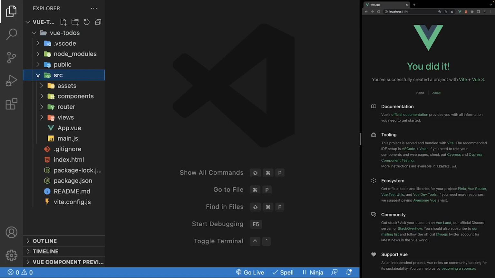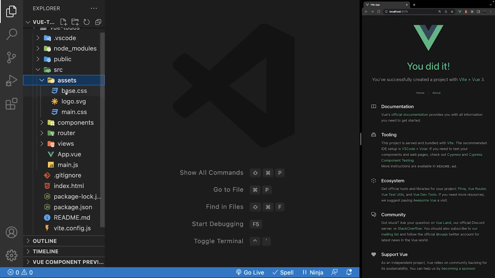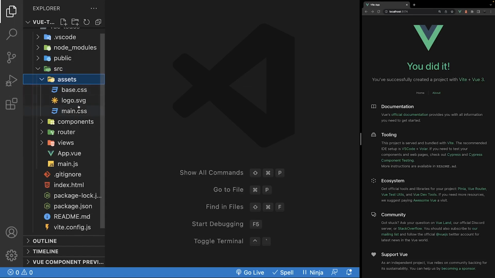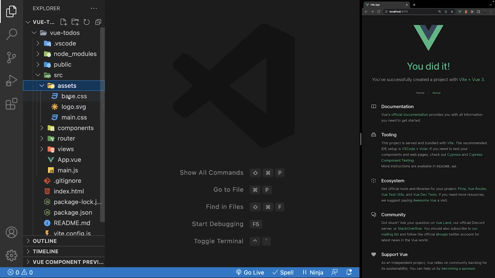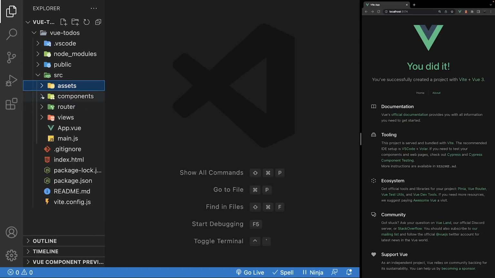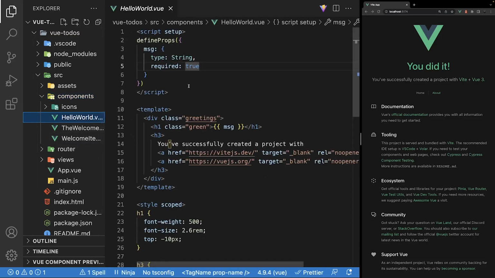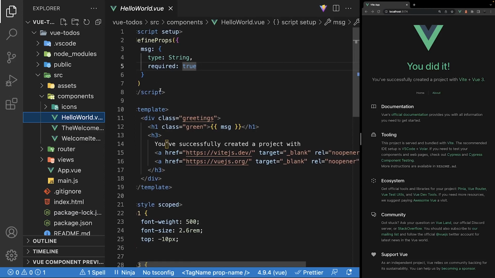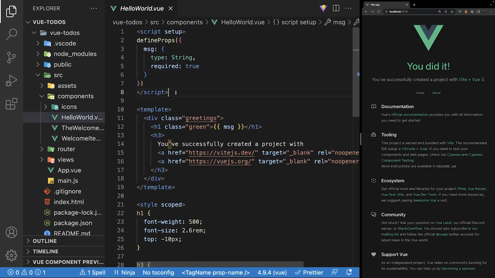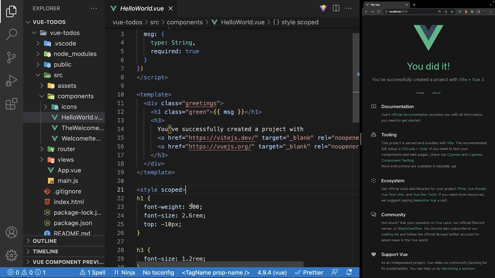If we expand the source folder, we'll first see a folder called Assets, and this is where you're going to store all of your assets such as your images, videos, or even global styles, as you can see here initially. Next, we have a Components folder, which will be used to store all of the reusable components. If we open up the first component, HelloWorld.vue, we can see the single file component structure mentioned earlier. At the top, we have the script, then the template, and lastly the style tag.